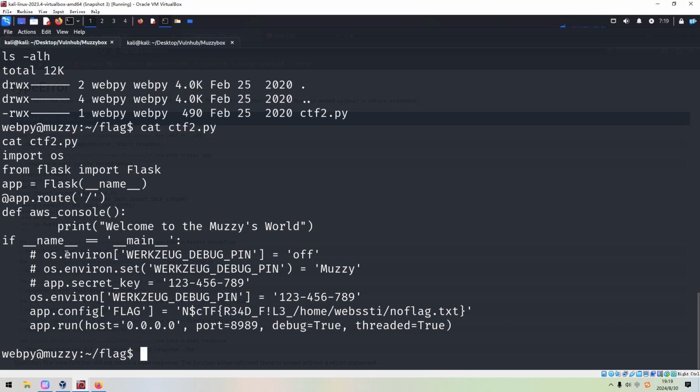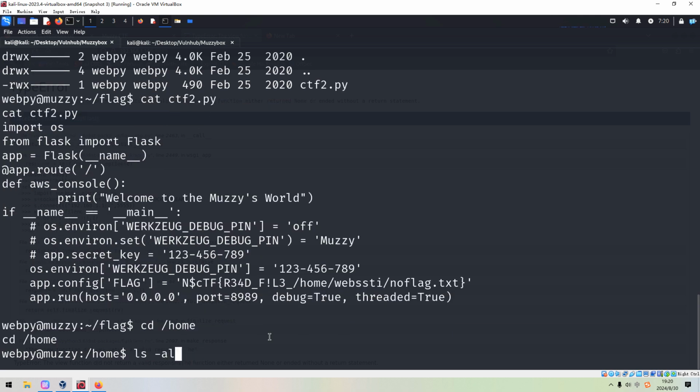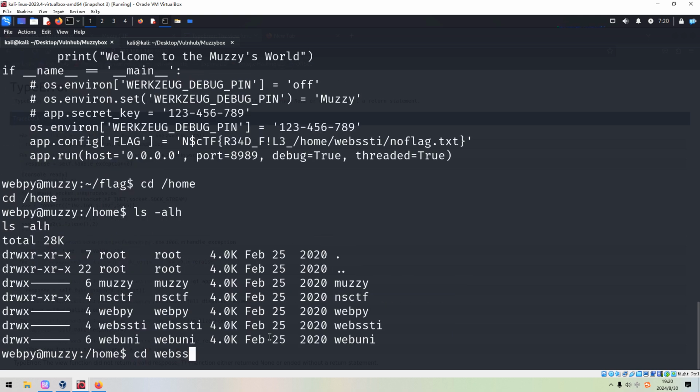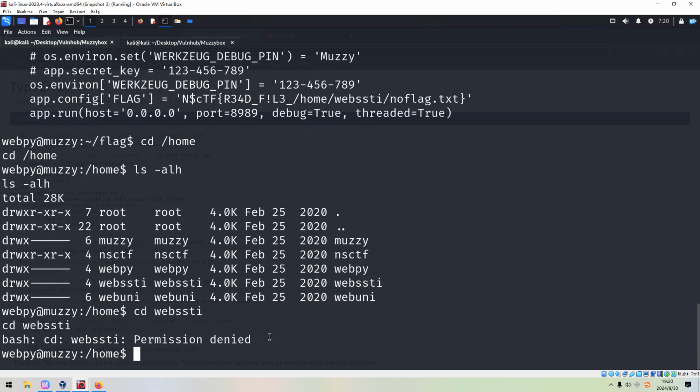It looks like this Python script contains the flag for the next level, and the flag should be under this directory. Okay, so now we can go to the home directory, go to the web SSTI. Oh, permission denied. Interesting. So I think we need to make a lateral movement first, and then access this flag. So how to do?